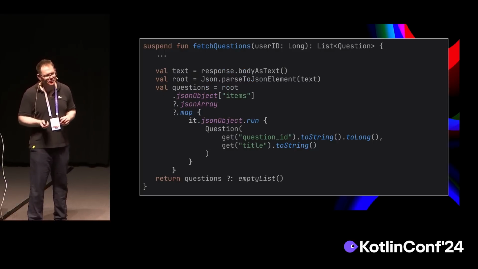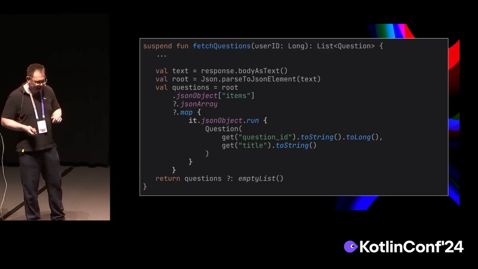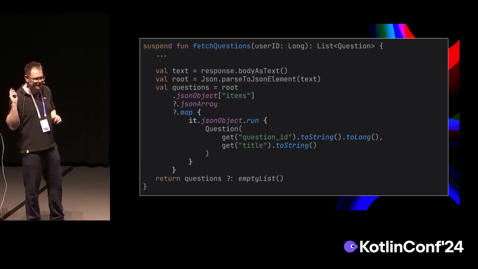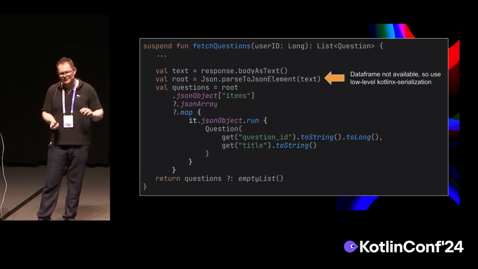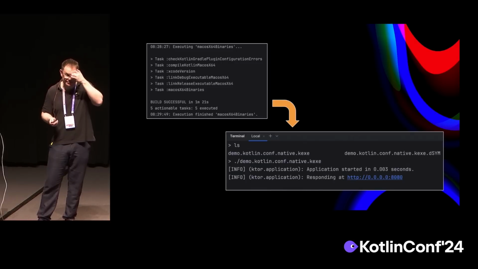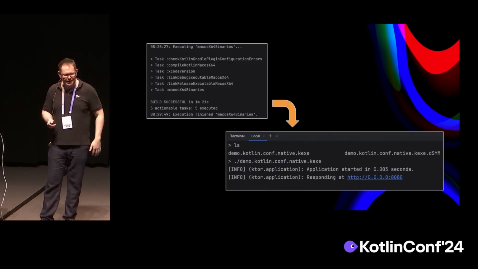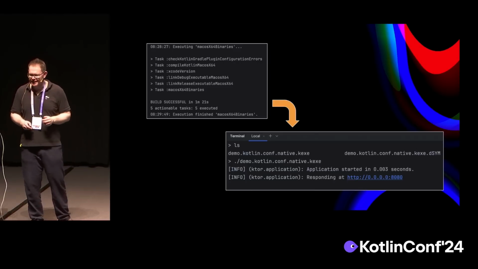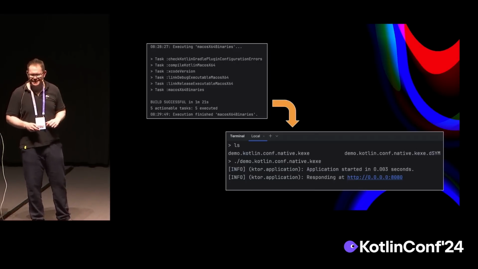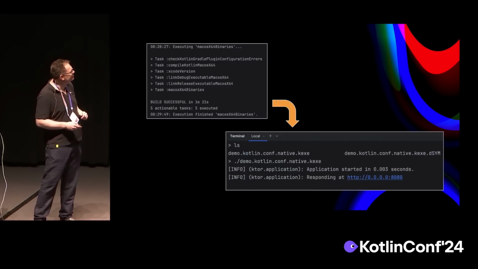And then whenever we're lifting out the data, we can't use the data frame library because the data frame doesn't work with Kotlin Native. So instead, we can just use low-level Kotlin X serialization to pull out the information that we need. So if we do that, we get our executable, bearing in mind, of course, it's a very small, simple thing, but it does start up very quickly. You can see the 0.003 there.